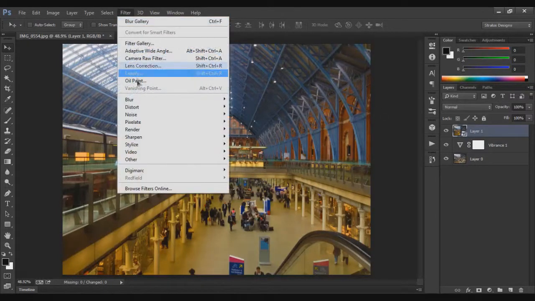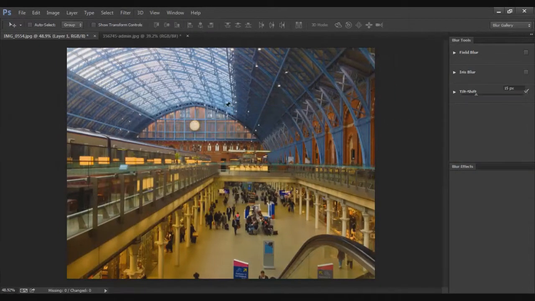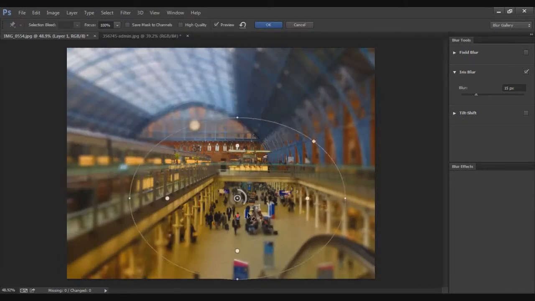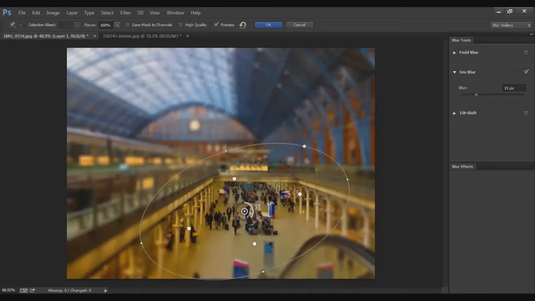And now we want to go back to filter, blur, and place the iris blur here. We want the transition to be a bit subtle, but the area to be a bit small. So we'll move these four dots inside the area which we want to have the focus on, and we'll move this oval shape like so that we have a slanted transition. And I guess the blur amount is alright.